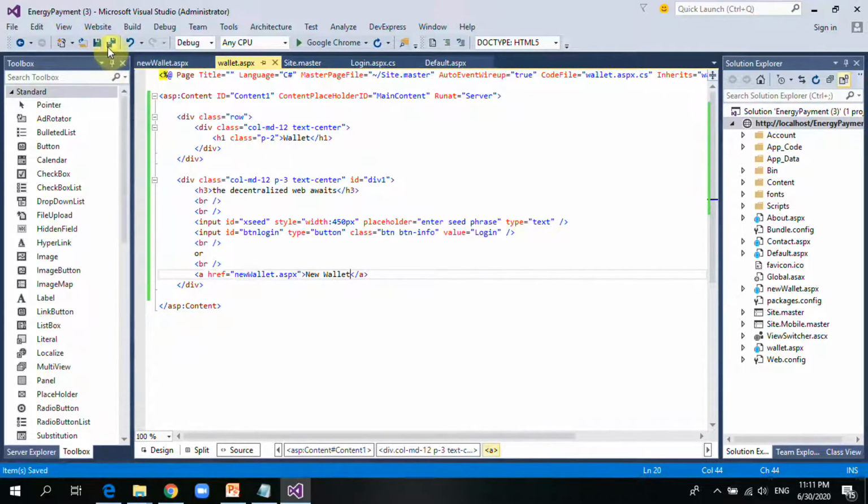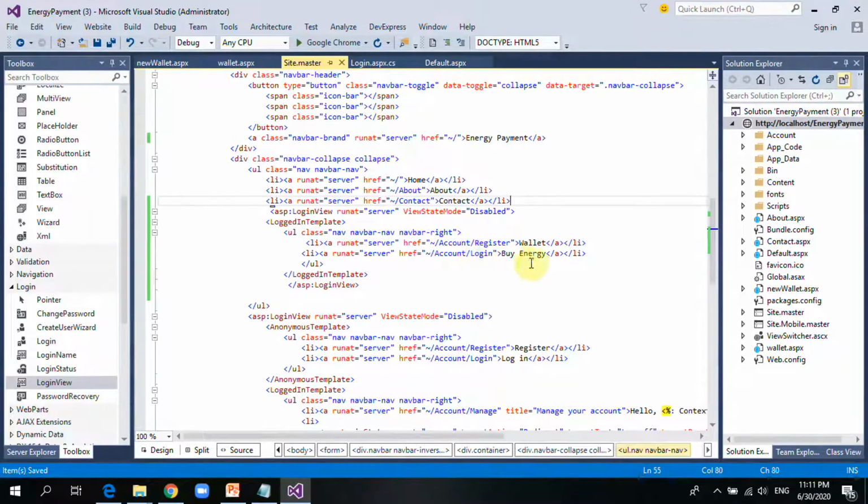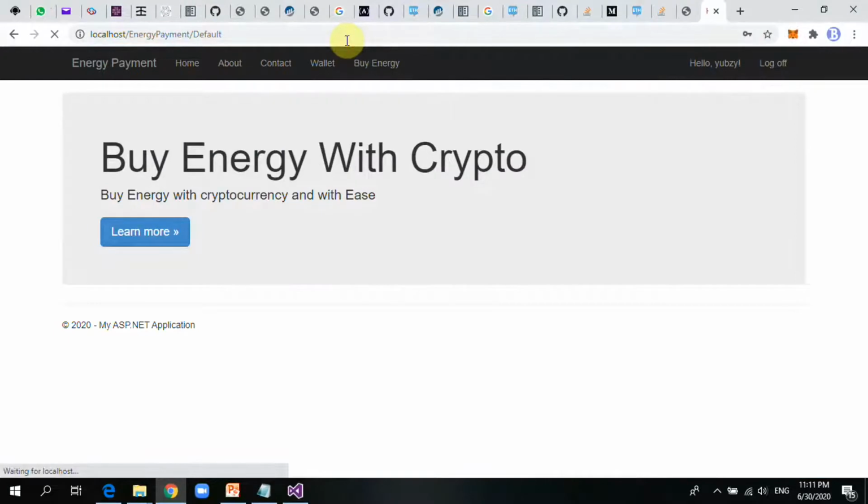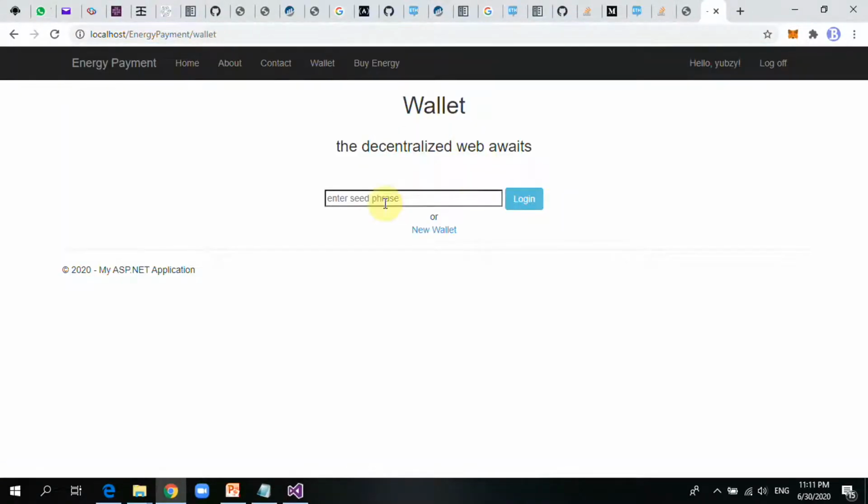Now let's get to see that. I think if we go to offsite.masters here, wallets here, we can change these. Refresh this page, and then if you click on wallet, good. So you just enter a seed phrase here, and it's a seed phrase I had before.